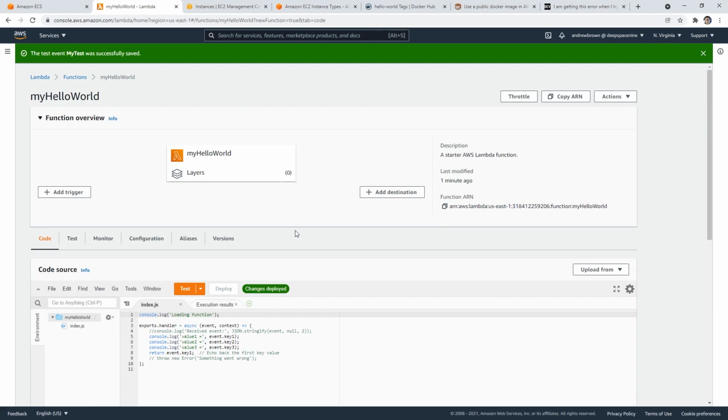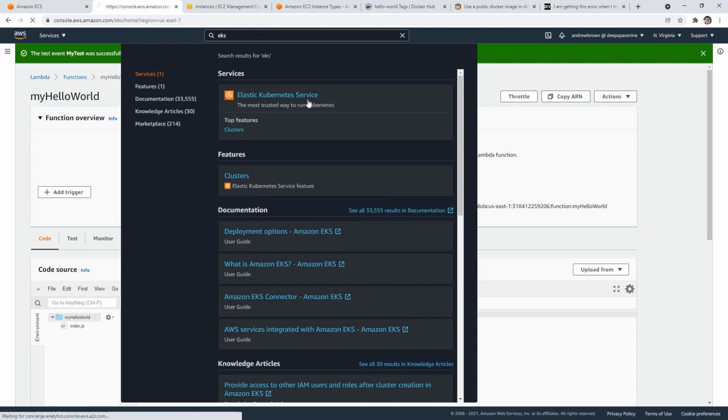So we launched an EC2 container. We did an EC2 instance, a container. We did a serverless function. There's other things like EKS, but that is really, really hard to set up.